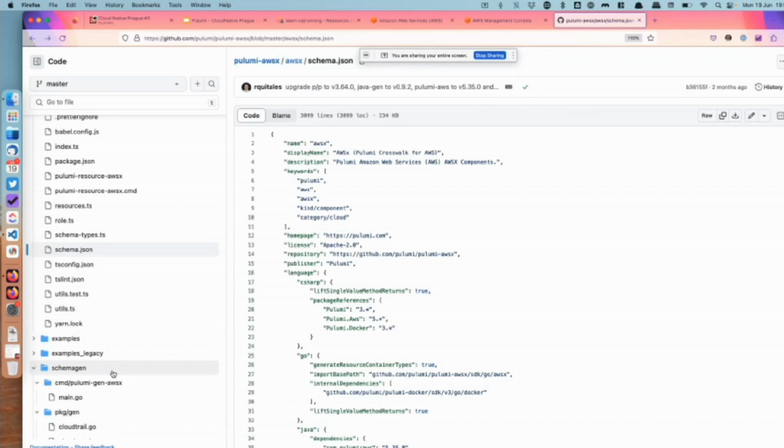You can even mix single resources with components in one provider. Yeah?